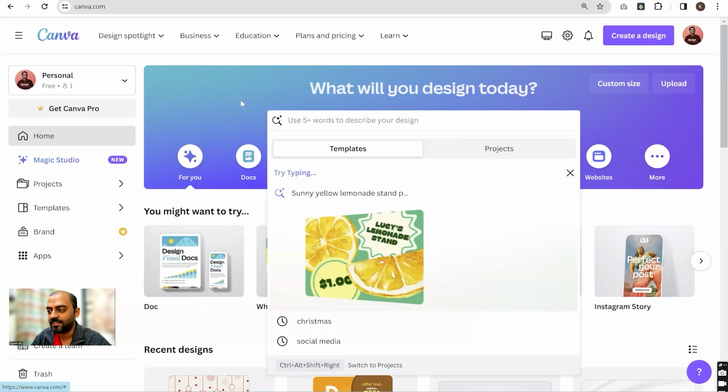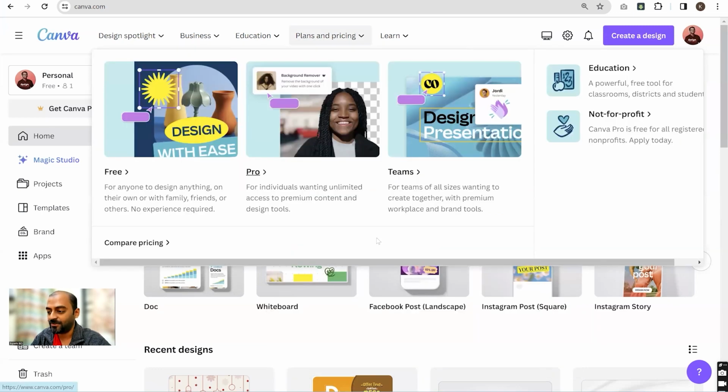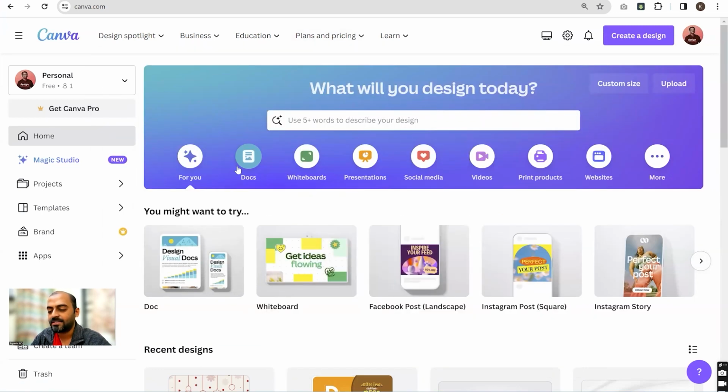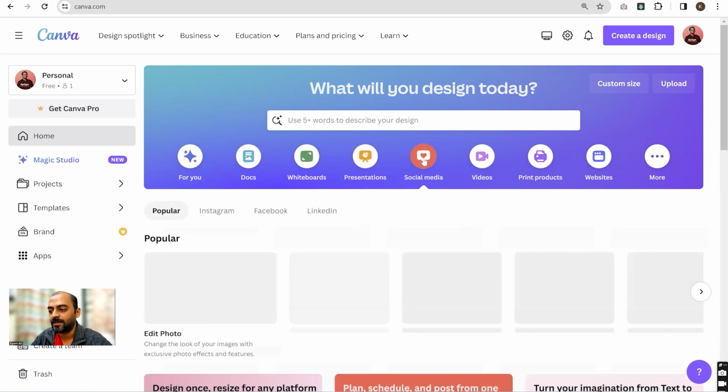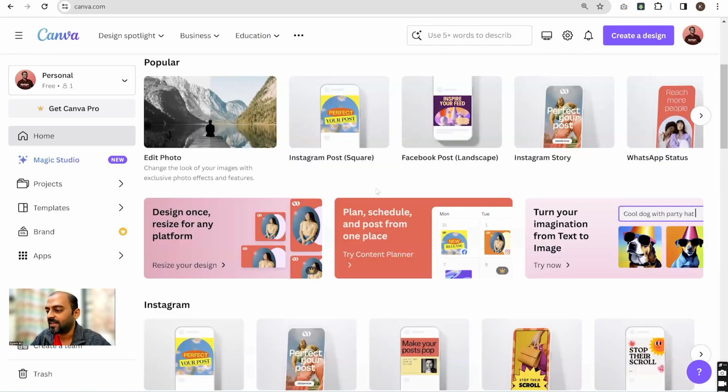You can search anything. Okay, the other way to search. So now let's say I don't have an idea about what type of post I am going to create, but I need to create a social media post. Okay, so just go to social media. It has various stuff.